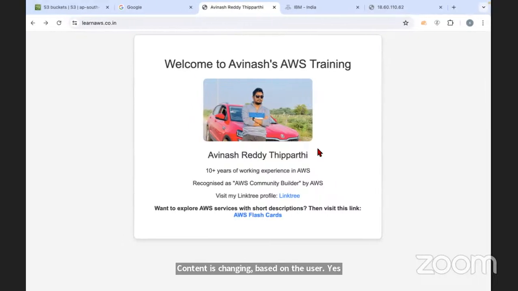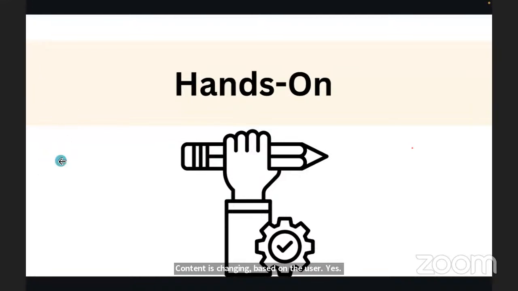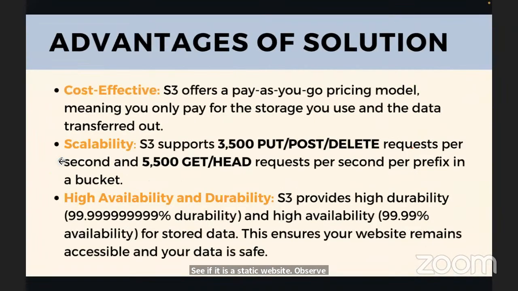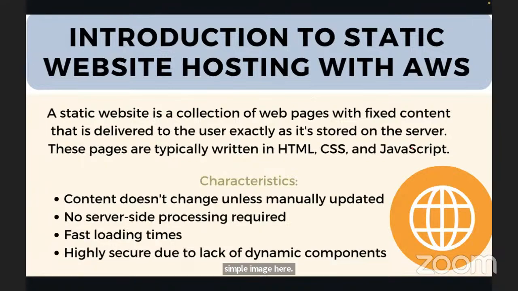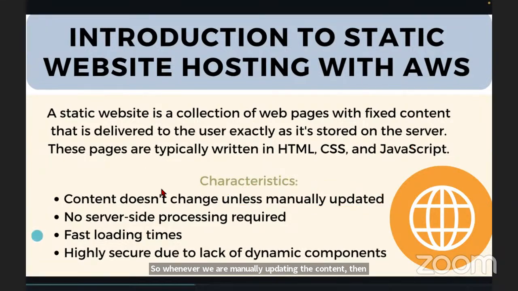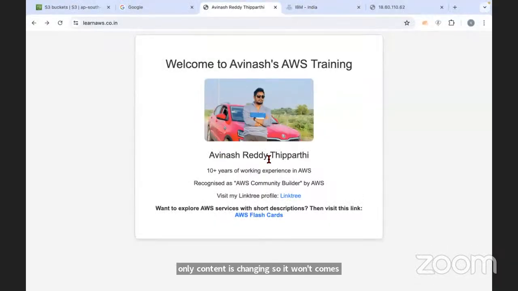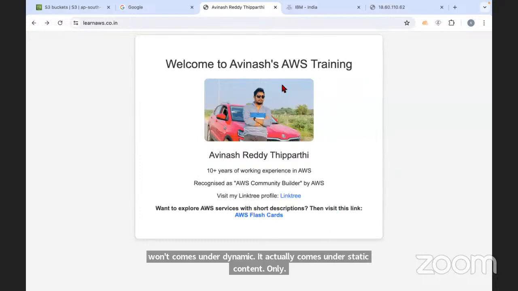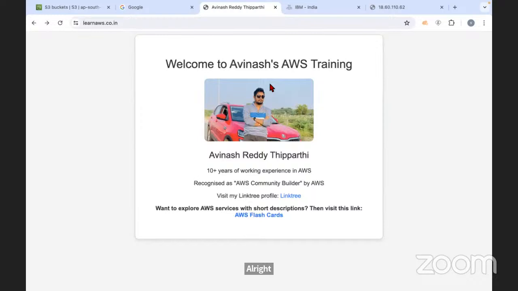See, if it is a static website, observe this. I have a simple image here. I already wrote that point here: content doesn't change unless you manually update. So whenever we manually update the content, only then is the content changing. So it won't come under dynamic. It comes under static content only. All right, Ajay, any other questions, guys?